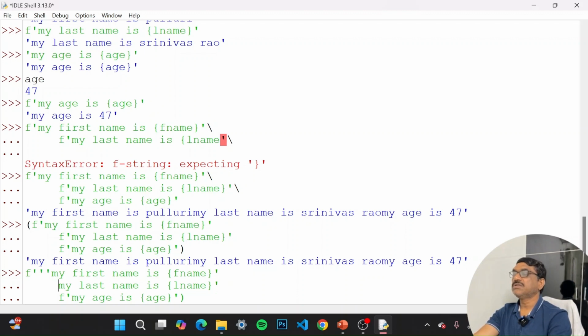Okay. You also delete the single quotes. Everything you can delete. The thing here is first use three single quotes, last use three single quotes.